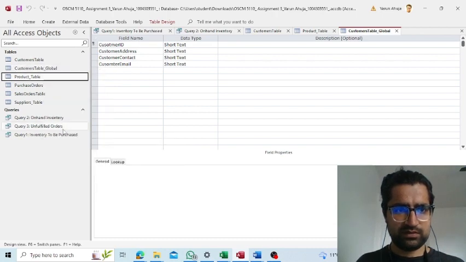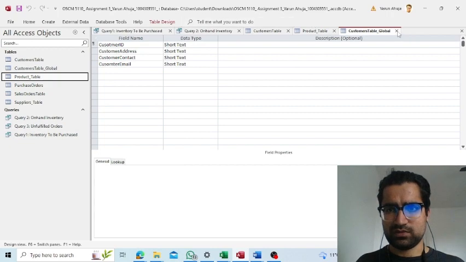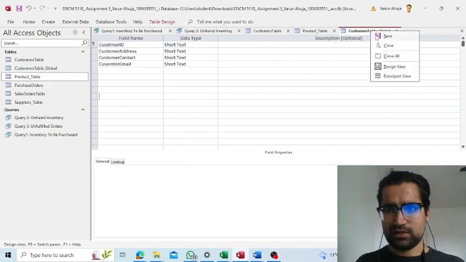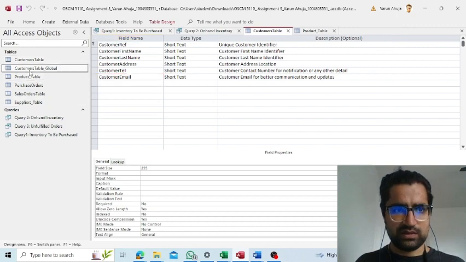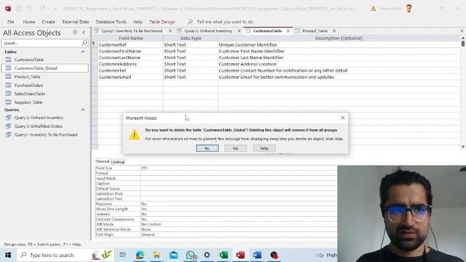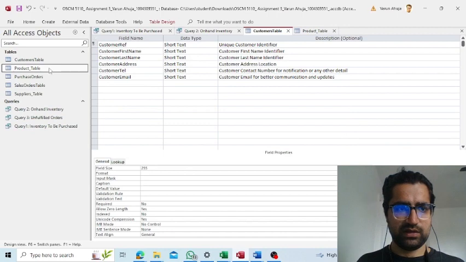So I will delete this. Why is it open? I need to close this first. I can click here, close this, and then I will go here and delete. So the table was open, that's why I was not able to delete it. Now I can delete that.